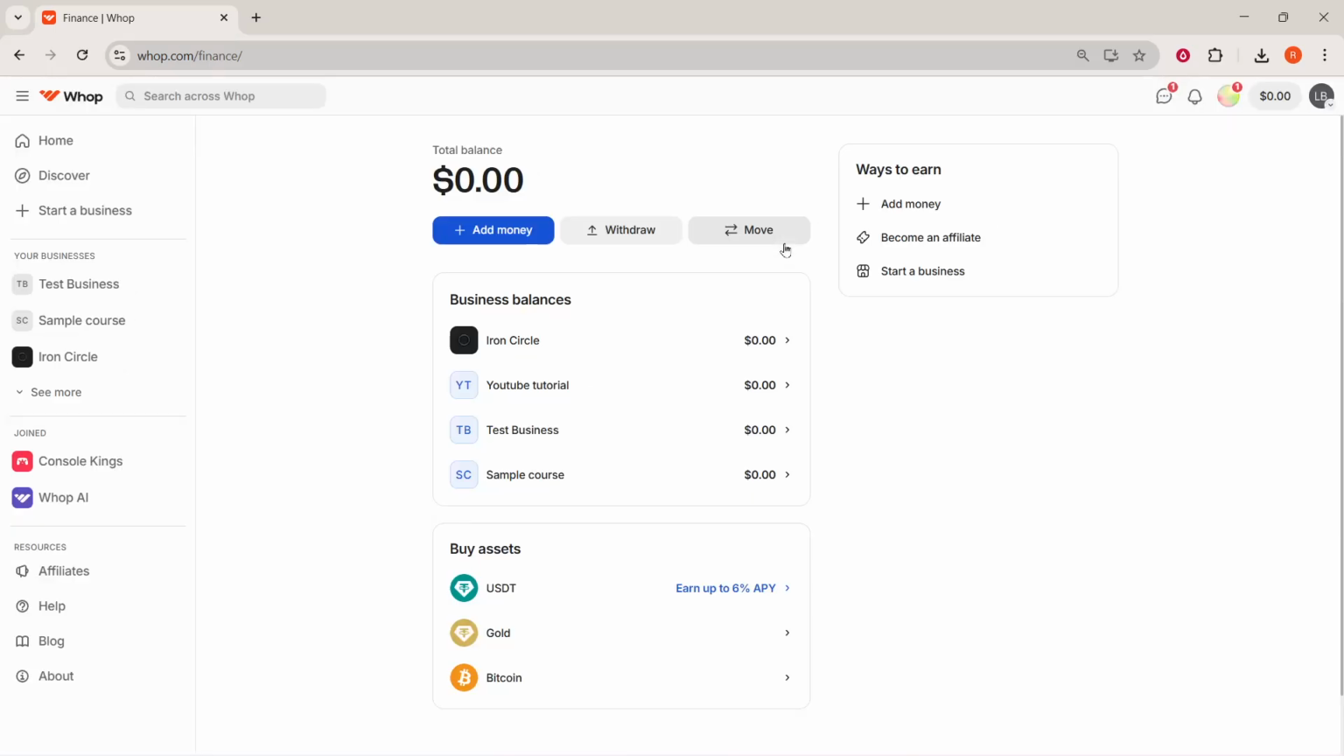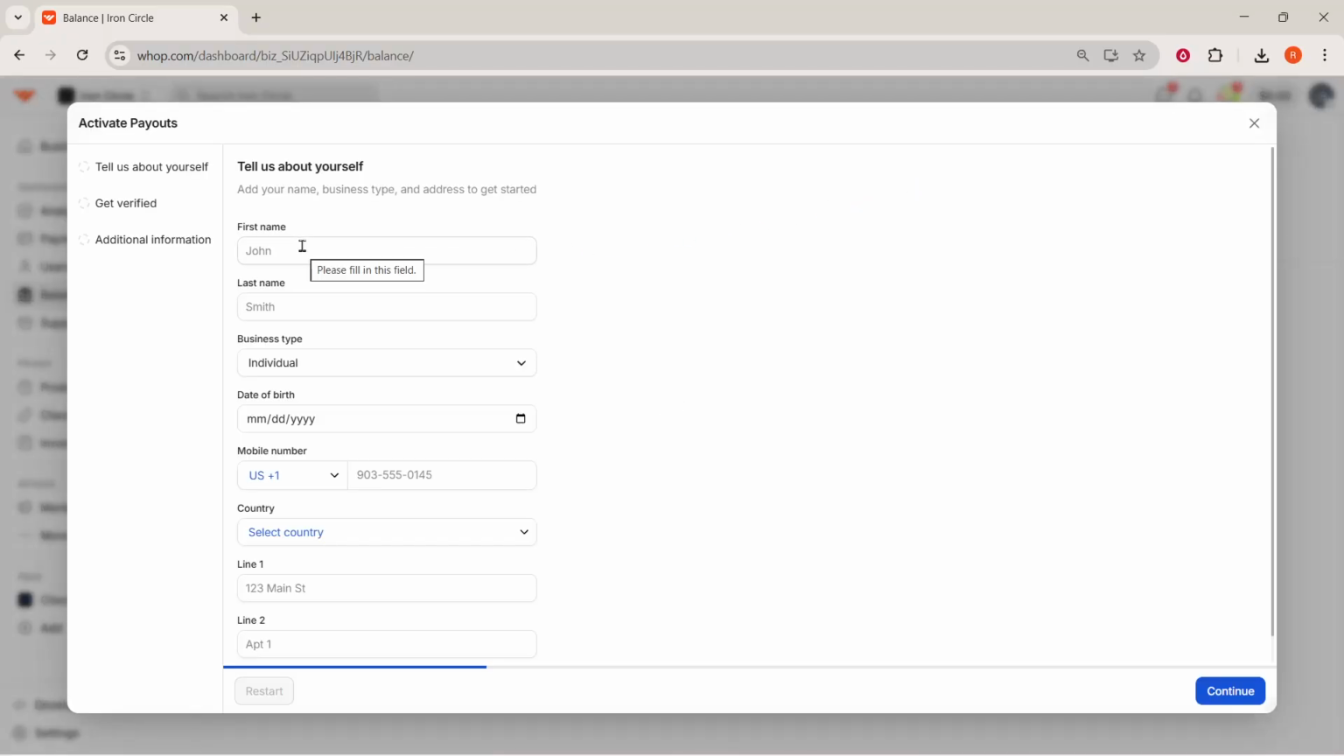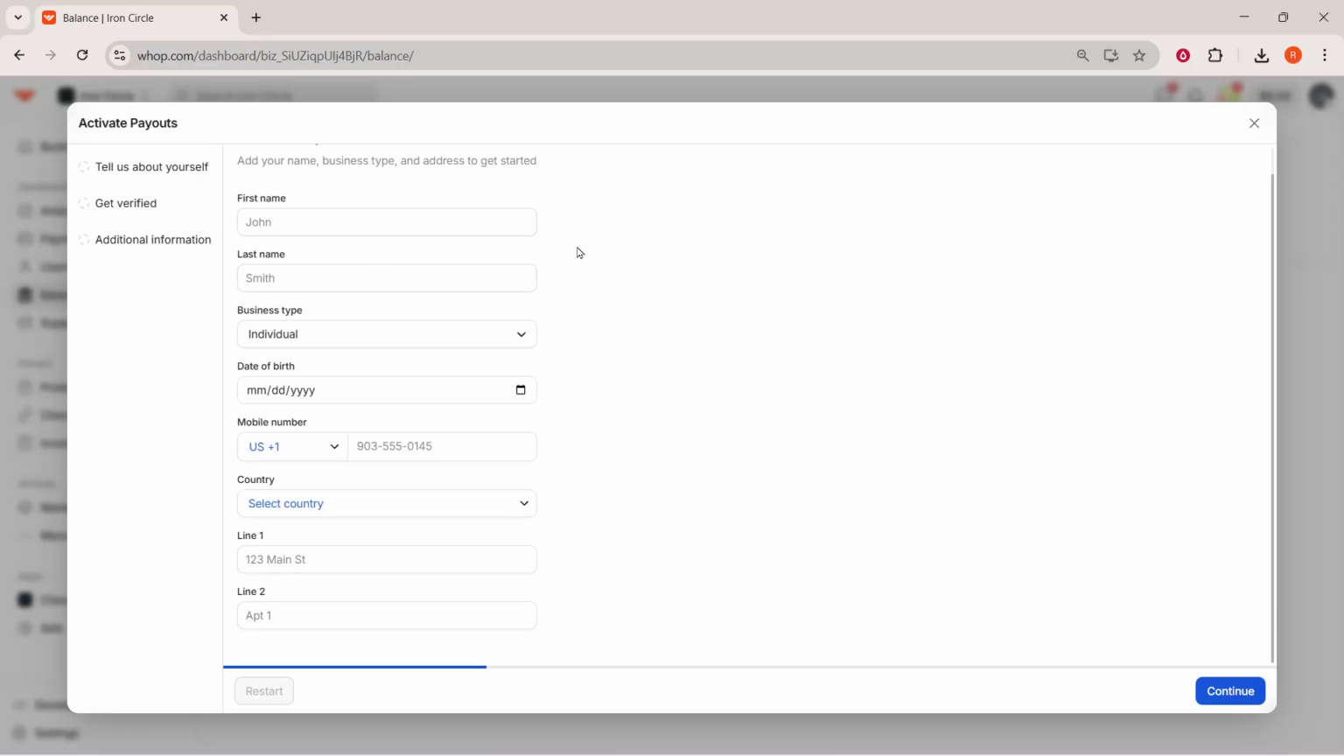If you haven't set up a payout method yet, you'll be prompted to add one. Choose your bank account or any available payout option in your region. You may be asked to complete verification. This can include confirming your identity or submitting required details. Take your time here and make sure the name and account information match your banking records exactly to avoid delays.